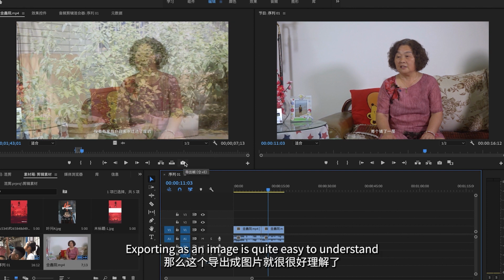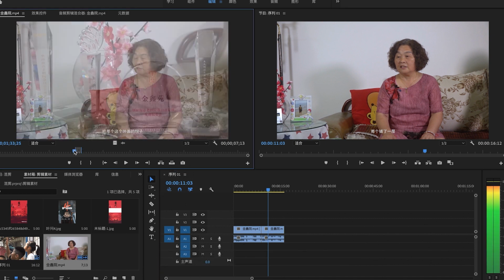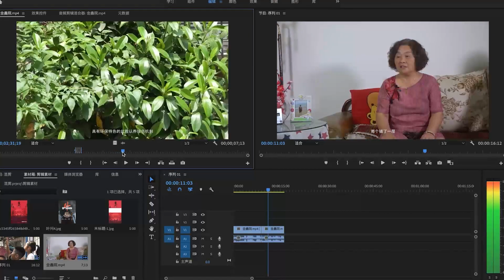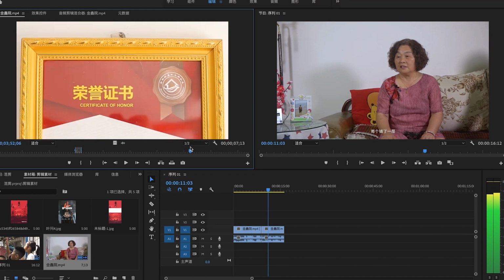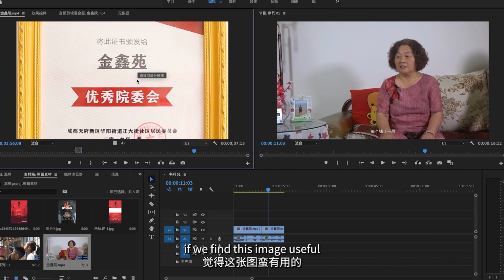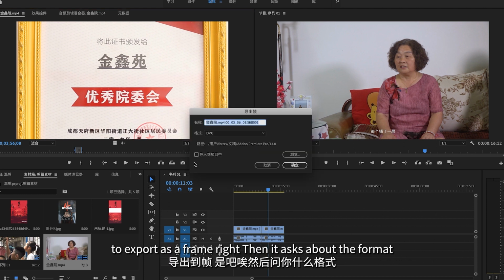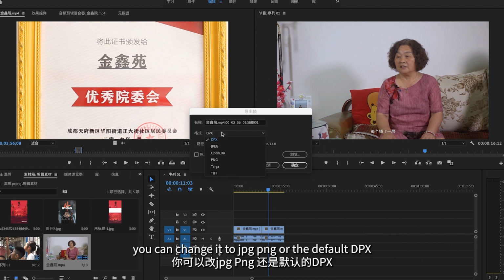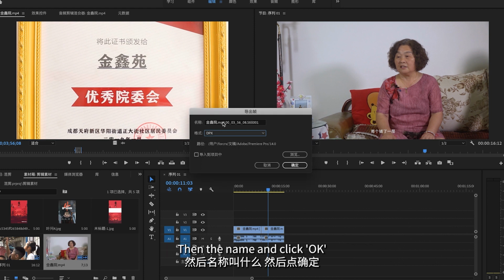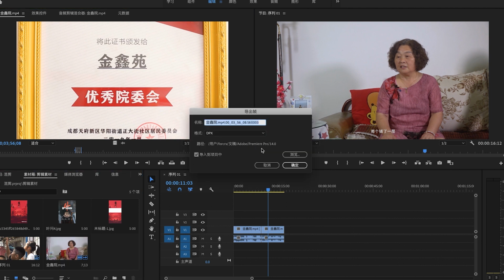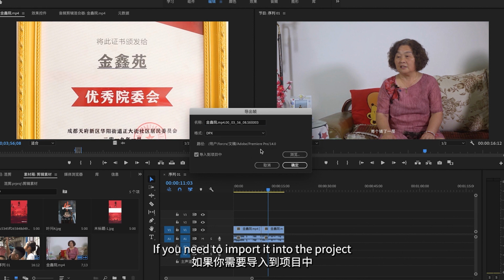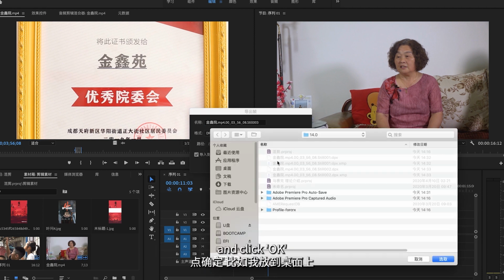Exporting as an image is quite easy to understand. For example, if we find this image useful, it's a certificate. We can click to export as a frame, right? Then it asks about the format. You can change it to JPG, PNG, or other, default DPX. Then the name and click OK. If you need to import it into the project, just check that box and click OK.